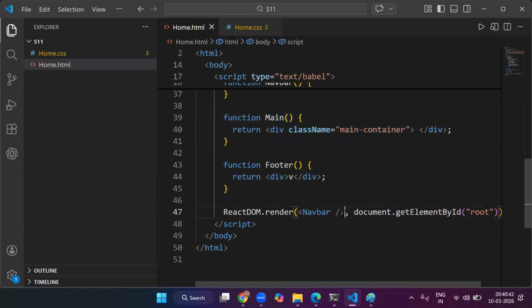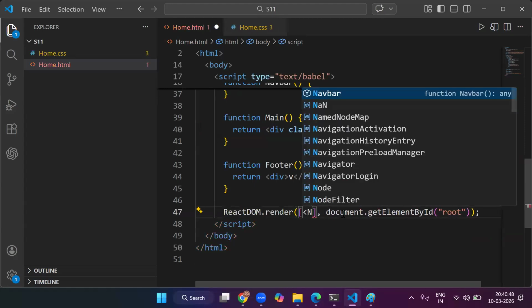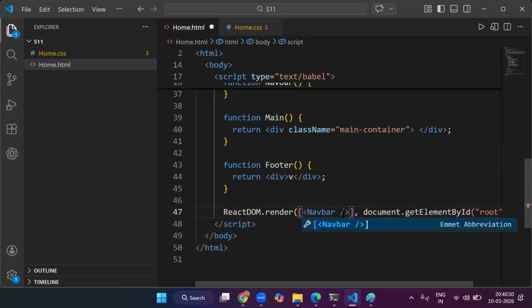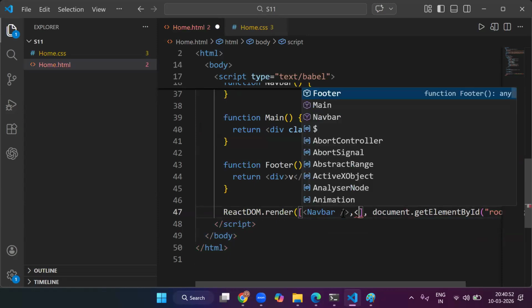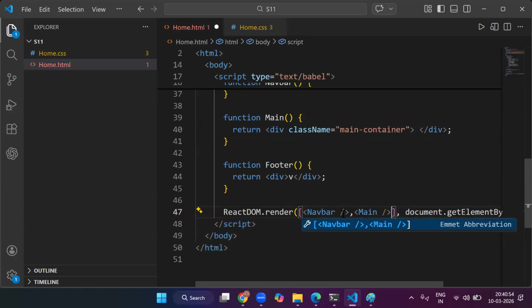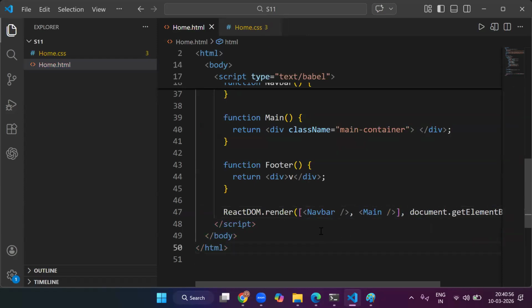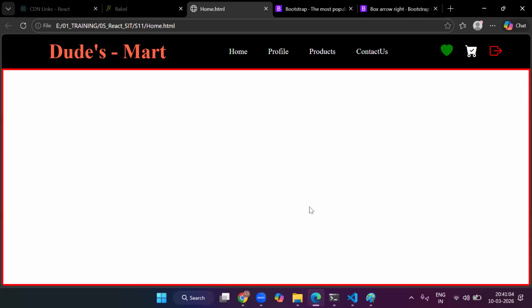So one way is you can add one array here. Inside that, first you can render navbar, then you can add comma, and render main component. This is how we can do it. Here we add one array: first render navbar, render main. So if I go and refresh, I got it like this. See, here I got this red color.